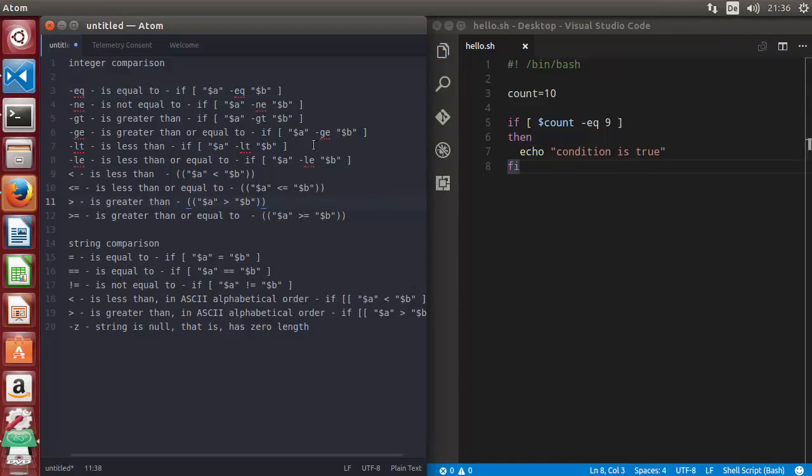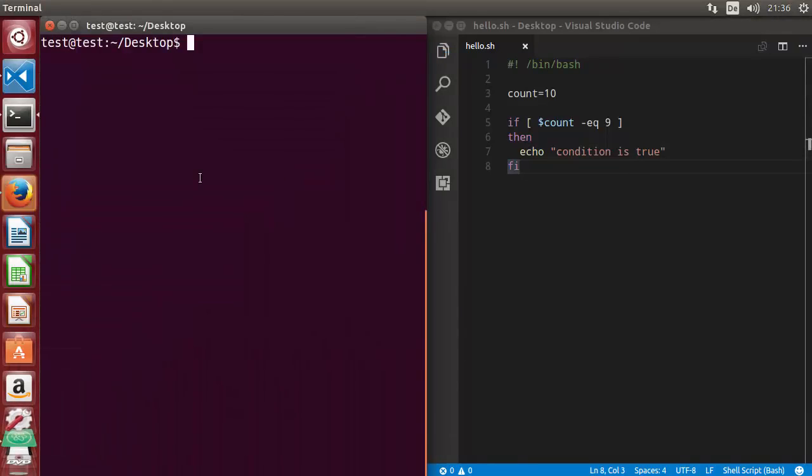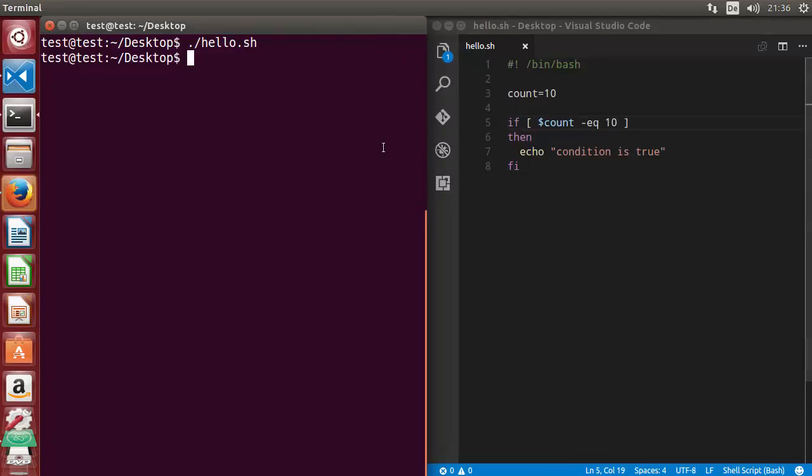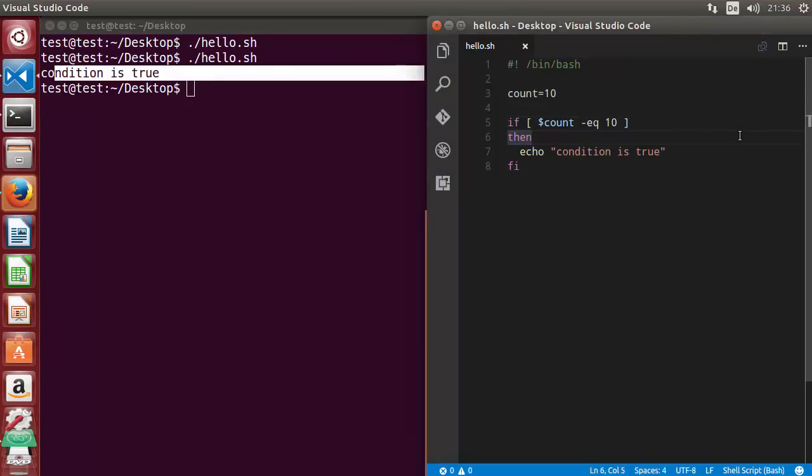So let's run our code and let's see what happens. I'm going to run our script, and it prints nothing because 10 is not equal to 9, right? But if I just use 10 here, which is the true condition, then let's see what happens. So it prints condition is true, right?